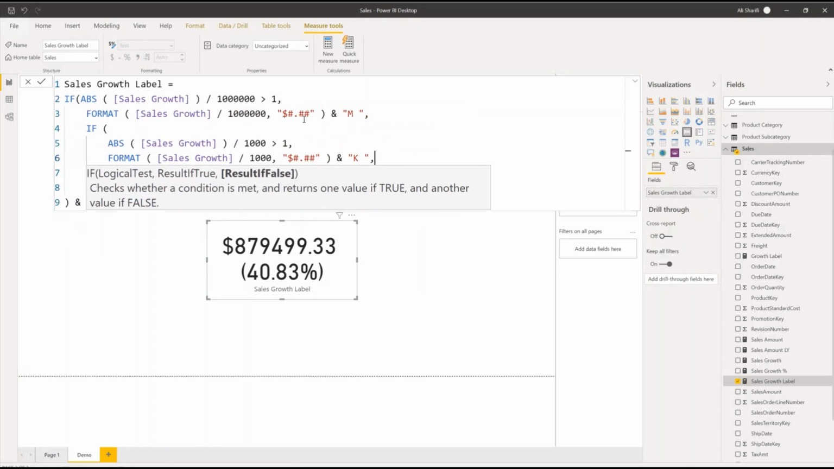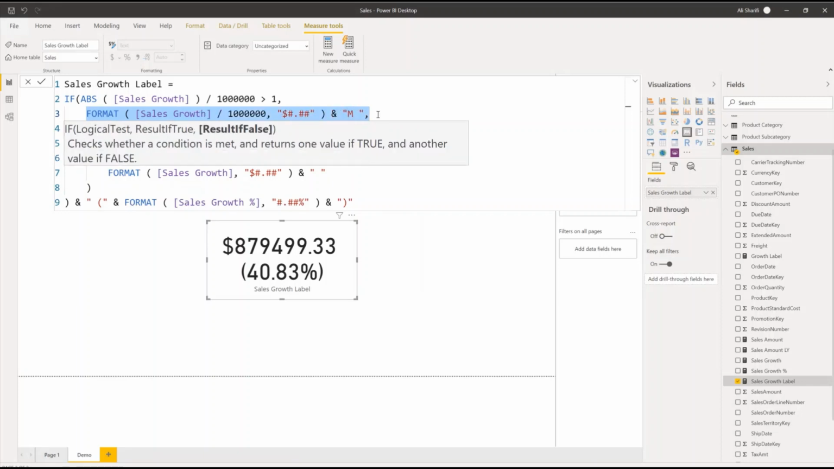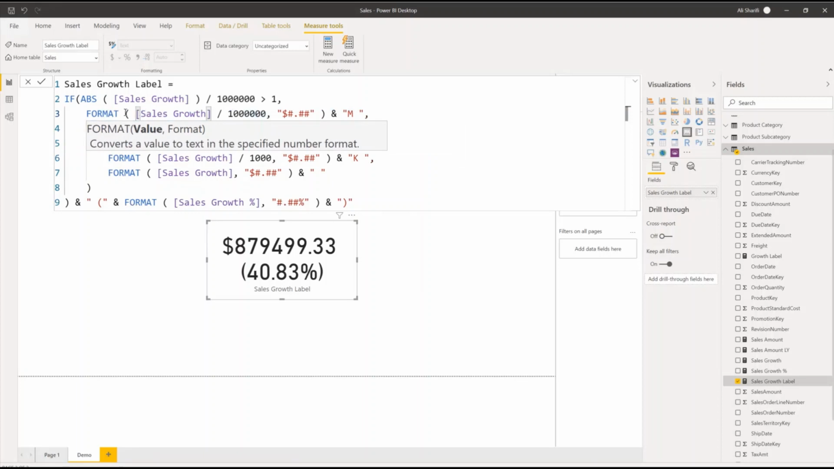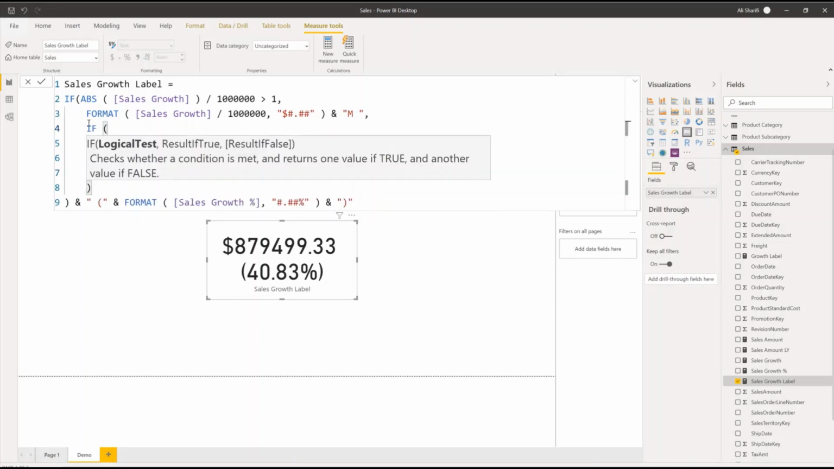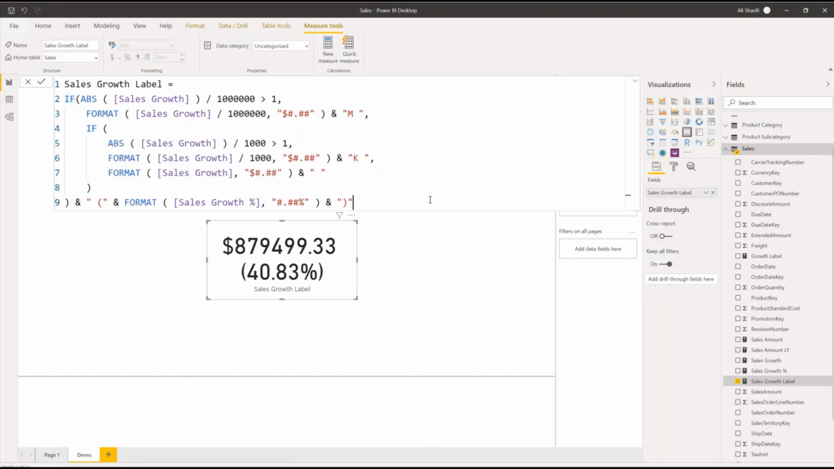If it is, sorry, greater than 1 million, we will show it with a million unit. So you can see here, now you're validating, saying that if sales growth is greater than 1 million, instead of showing the sales growth, divide that by 1 million and then format to the decimal point, and then we are just adding M for million at the end of that. Then we are going to have another IF, an inner IF. If the value is less than 1 million, it will go to the second part.